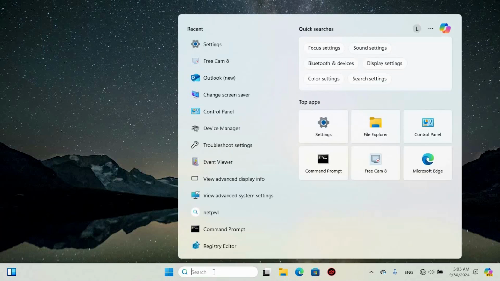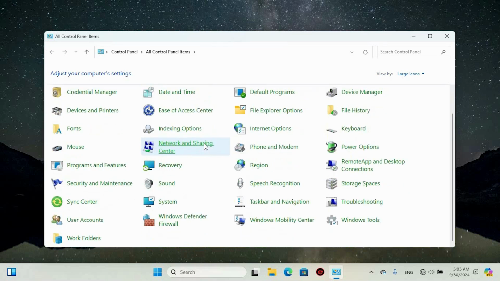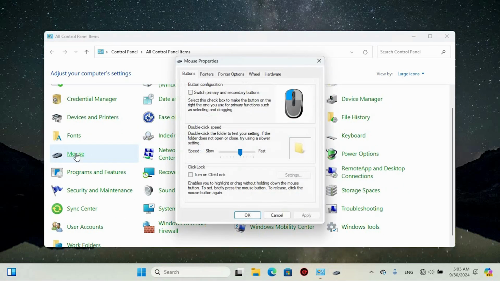First, open the search menu and type in Control Panel. Go ahead and open this up. You will see all these options here, just select mouse. If the click lock feature is activated, switch it off and remember to hit apply.